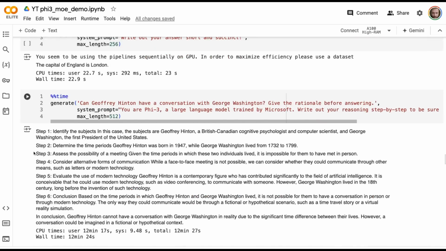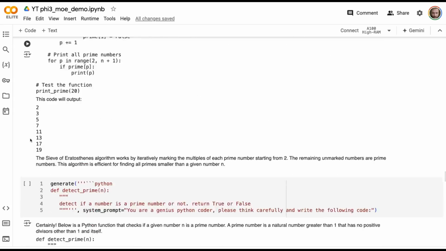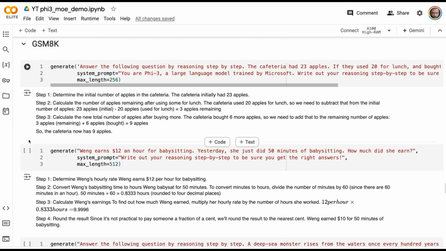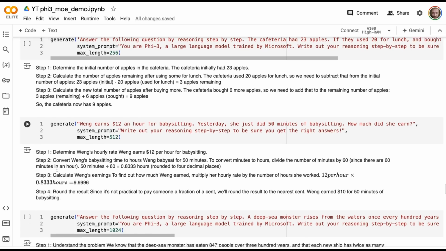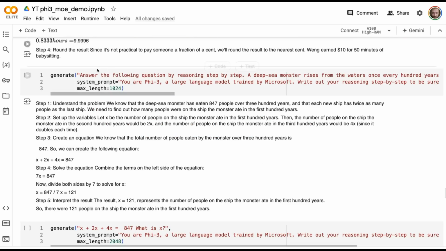If anything, on some of them, like the GSM 8K stuff, it was actually getting things wrong here. Perhaps a small thing, but in this case, it's the rounding error. It's getting 99, the whole sort of 9 thing, rather than rounded up there. Now, it does fix itself. In step 4 here, you can see that it comes back to saying that earn $10 for 50 minutes. And it does get the other ones.